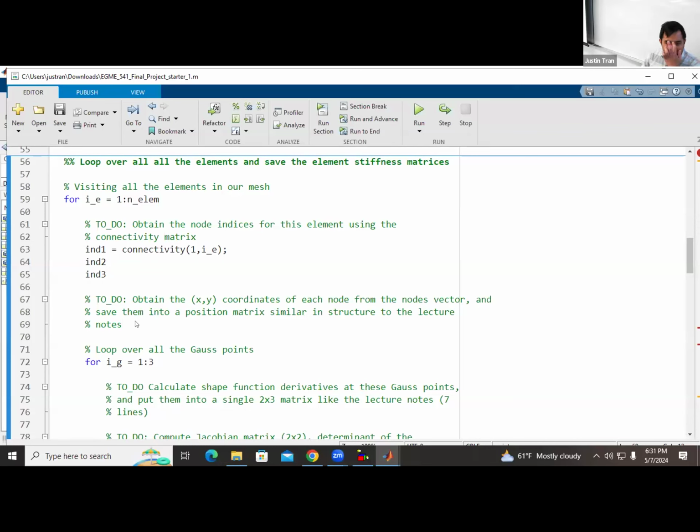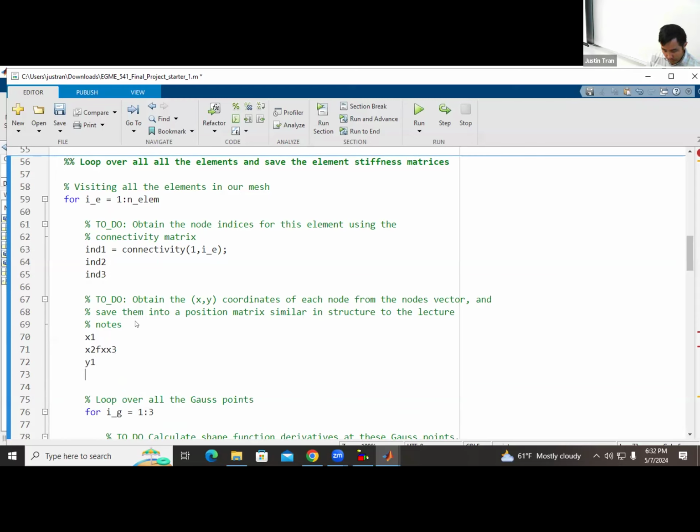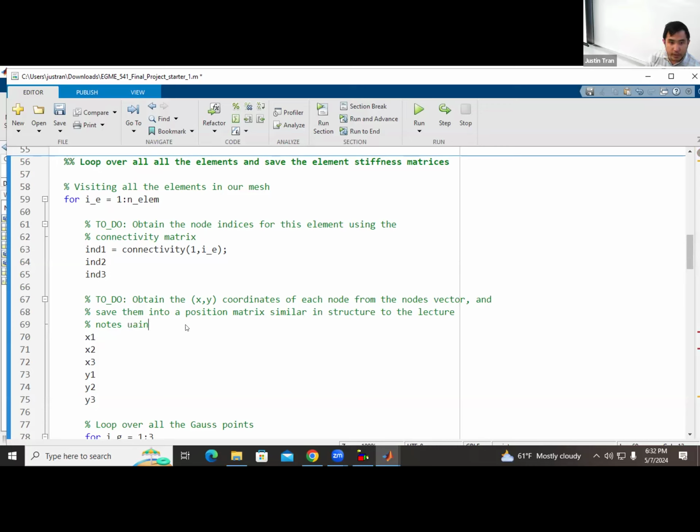Okay, so then how do you make use of this to get the coordinates, right? So let's say you want x1, x2, x3, and y1, y2, y3. So let me add a caveat note here. This is going to be using the nodes matrix. So let's use the nodes matrix. So x1 here is going to be nodes.